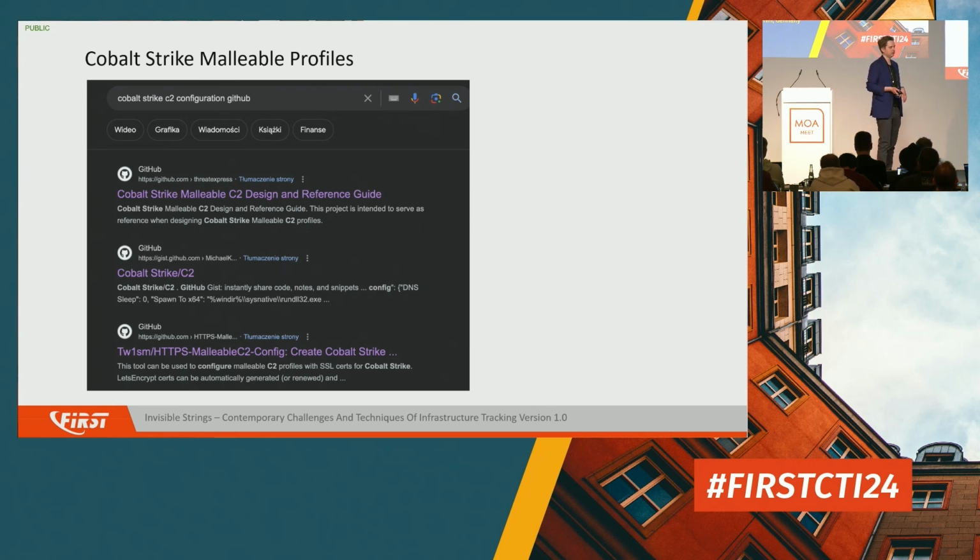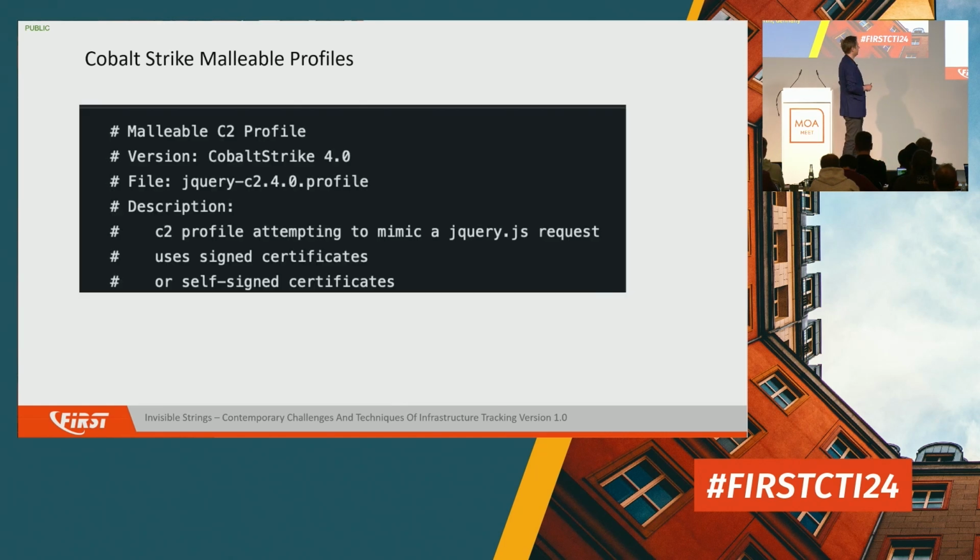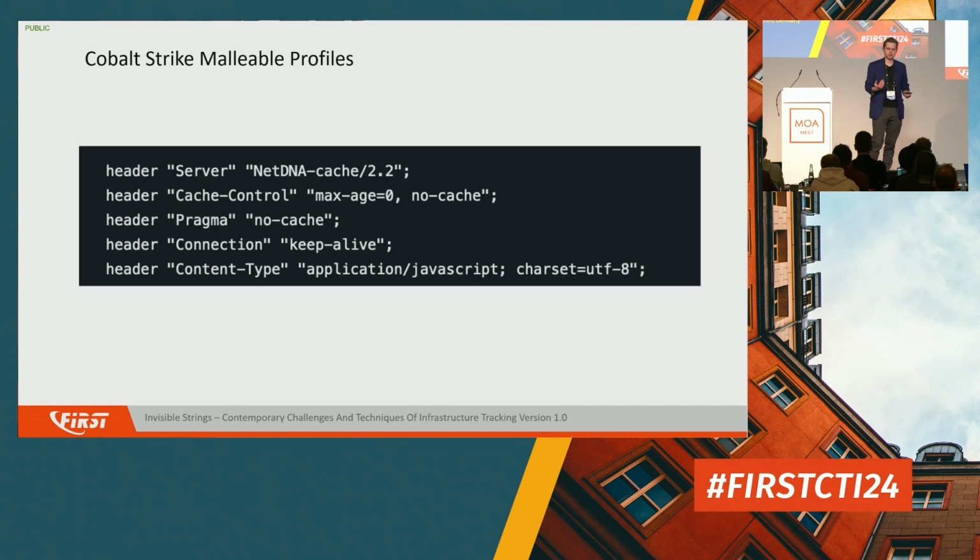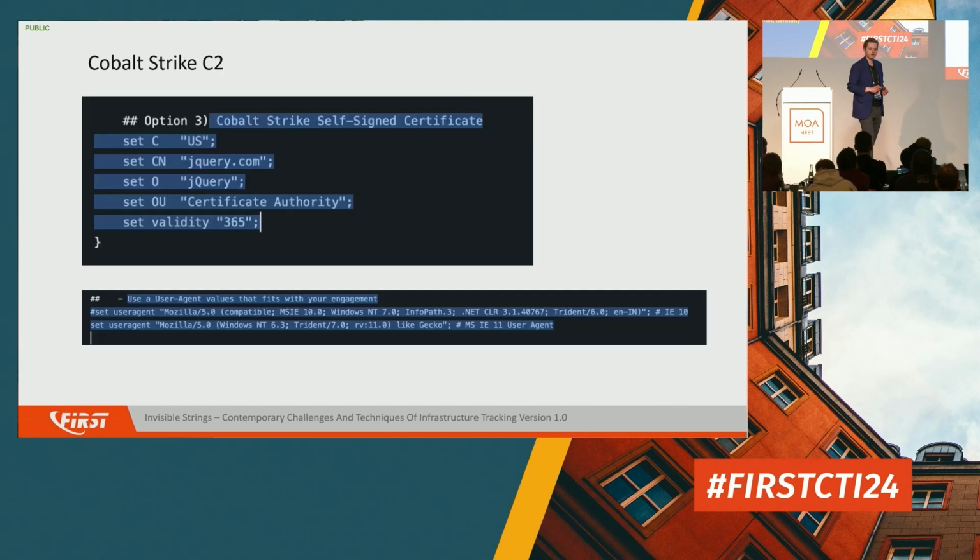But if you look at GitHub, if you search for examples of those, you will very quickly find examples of malleable profiles, such as this one that imitates jQuery. Going by the configuration, looking at what is included in this template, you will find a wealth of data that you can input into your searches and work with as part of your queries. Here, for example, I found the headers that were configured, how this service will appear on the internet. I also found the certificate and the user agents.